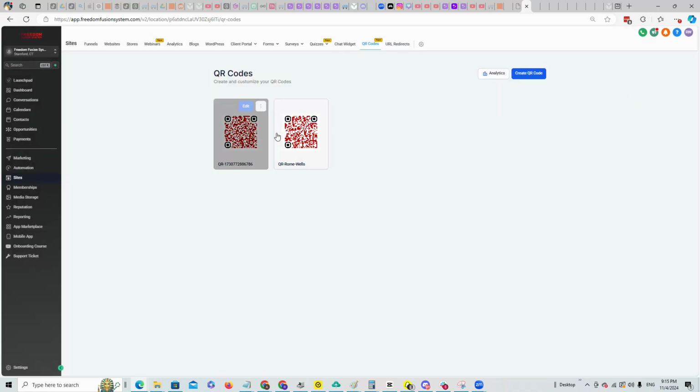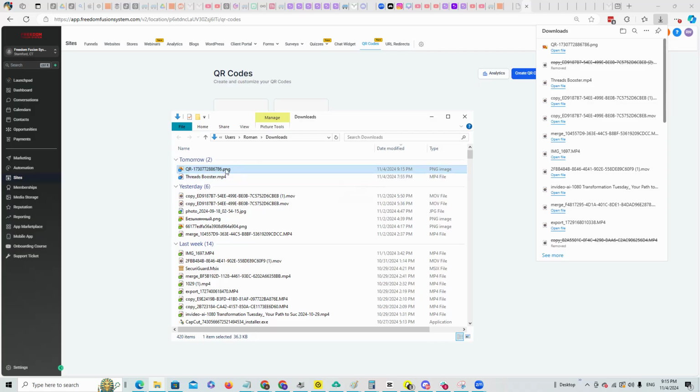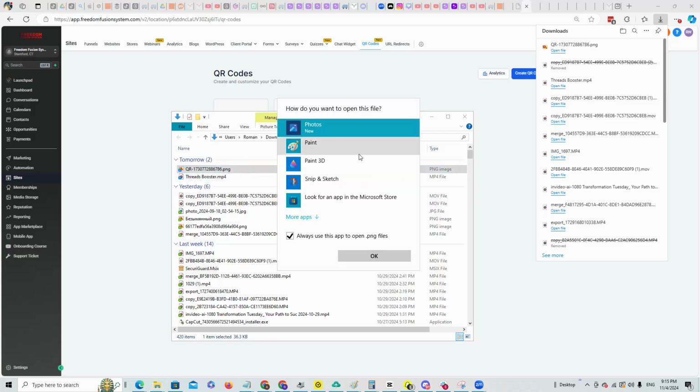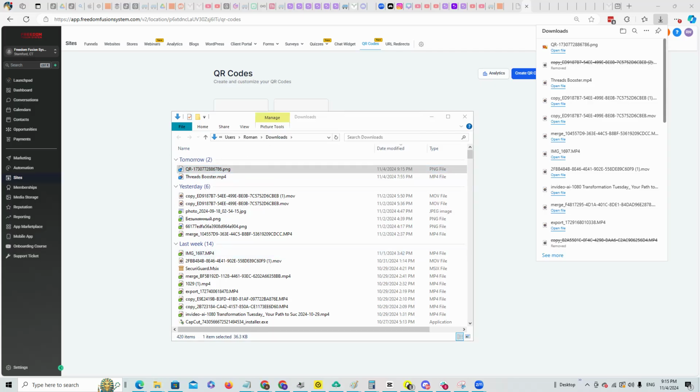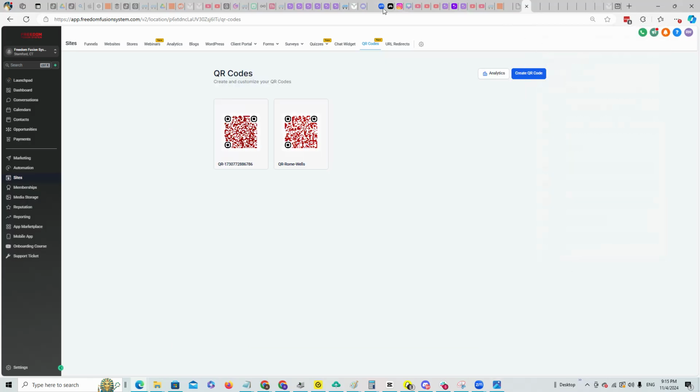Next, we're gonna see what that is and download the code. So over here, this code, we could literally take it and download it, right? The code is right here. It's in PNG, photos. Okay, there we go. So what do we do with that code, right?